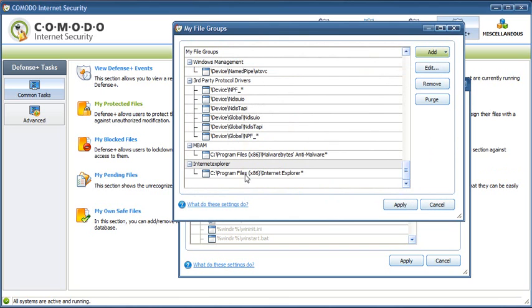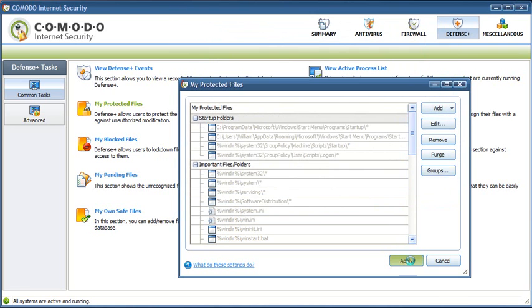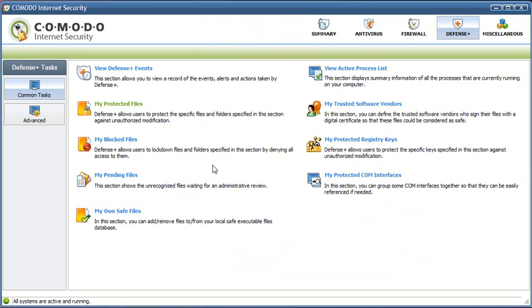And so now I have two new folders with two new things that Comodo will protect if malware that is untrusted tries to modify them. Alright, so click Apply. Make sure you click Apply, otherwise nothing will work.